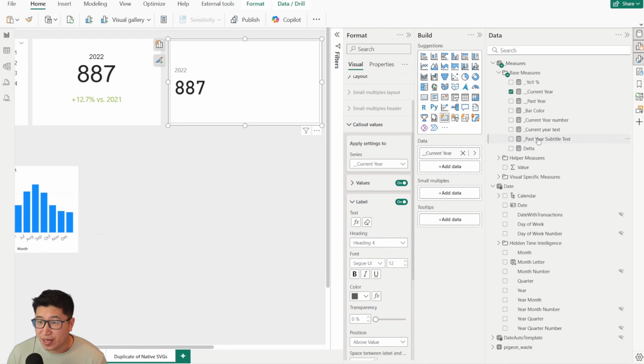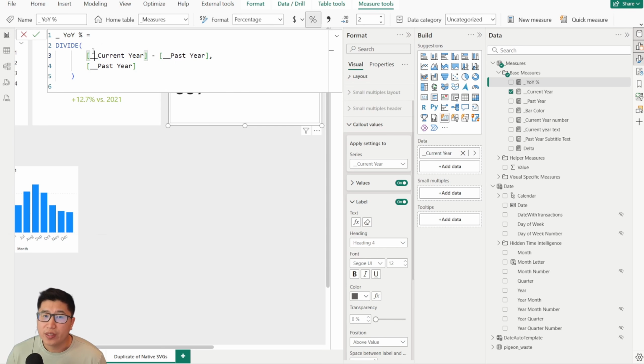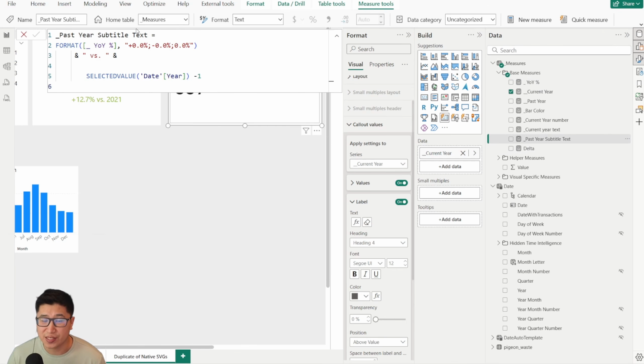And one additional thing that we have is the year over year percentage. And this is basically just calculating what is the current year subtracted by past year divided by past year. So how much has it increased or decreased in percentage by last year? You can see that the format is in percents. And with this year over year percentage, what we can do is we can create this past year subtitle text. First, we're going to format the year over year percentage that we just created to have just one decimal place, as well as if it's positive, it'll have a little plus icon. If it's negative, it'll have a negative symbol in front versus the selected year minus 1.